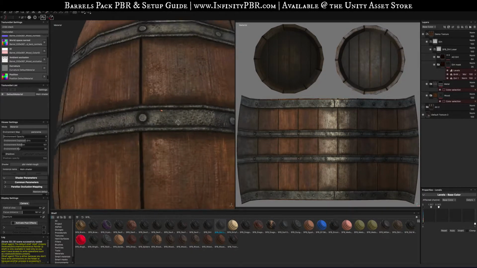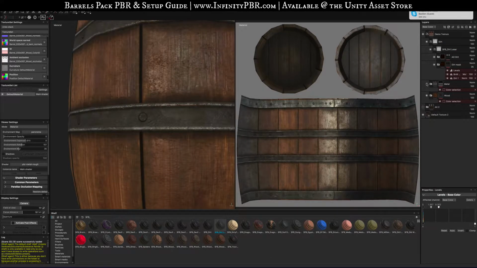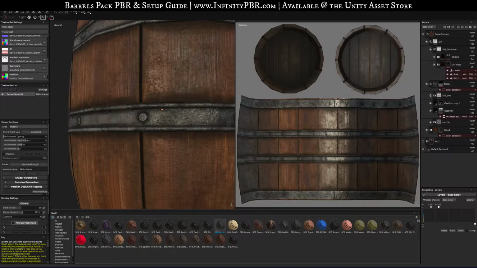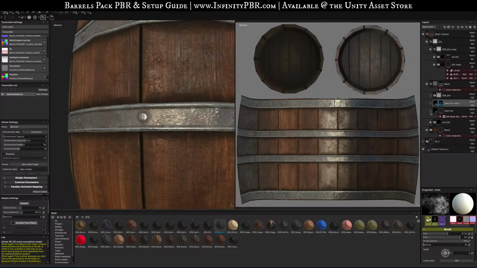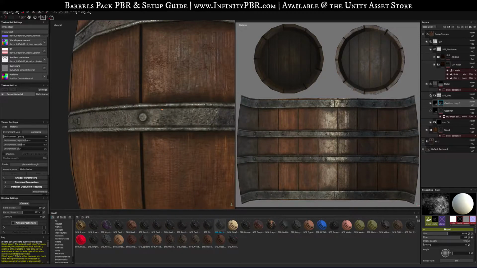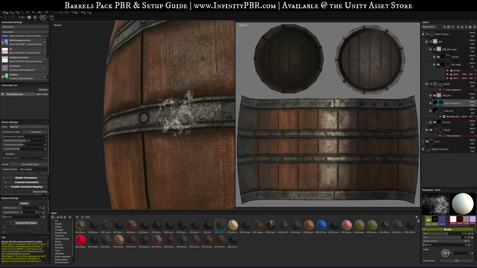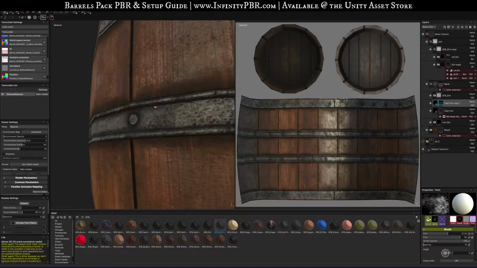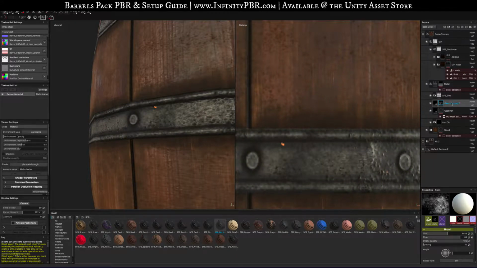What's going on here? What's causing that? Interesting. Somehow this little artifact is showing up there. Not sure why. It's showing up here as well. So let me try to cover that.